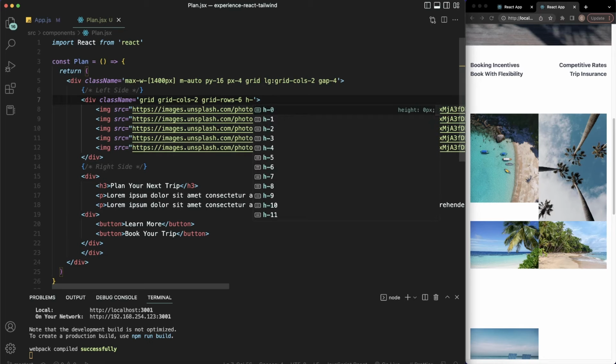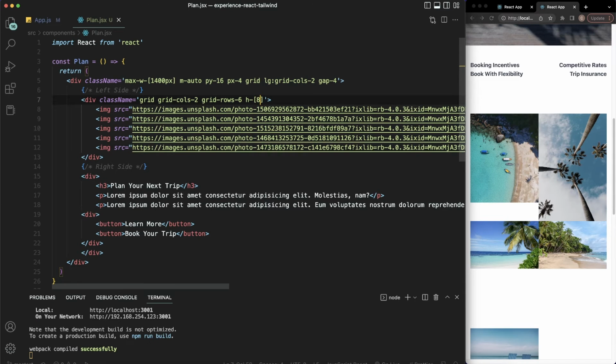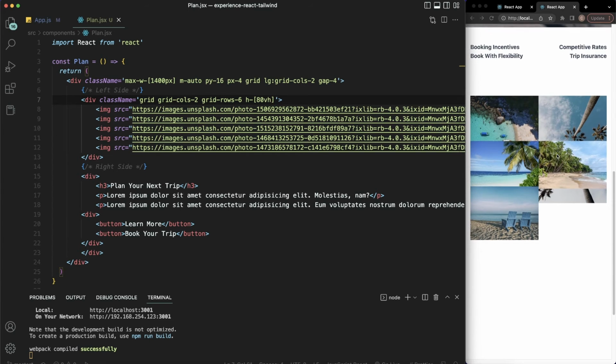And I want a height for this. I'm going to use a custom value. I want to say 80 viewport heights. So there we have it, you guys.